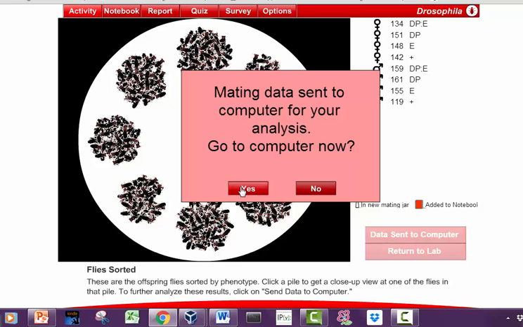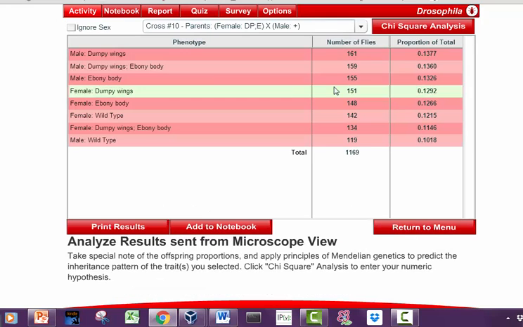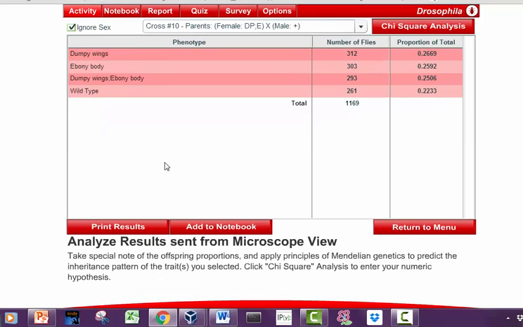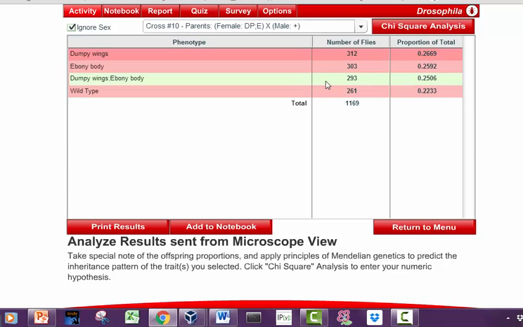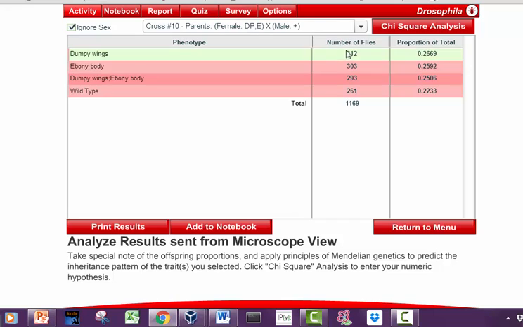Send the data to the computer. Yes. Look at the data on the computer. Ignore the sex. What happened now? We took dumpy and ebony, made males heterozygous. Last time we made males heterozygous for black and dumpy, we got all parentals because there was no crossing over.